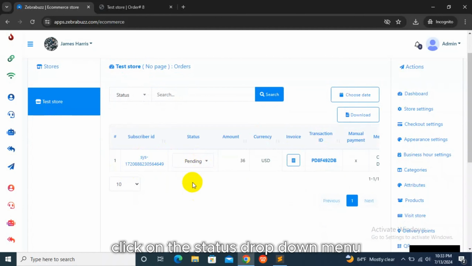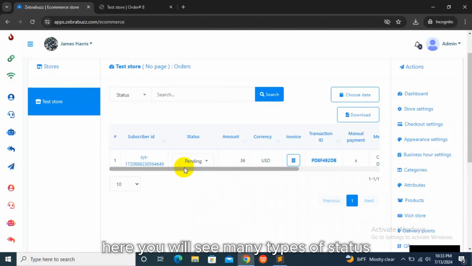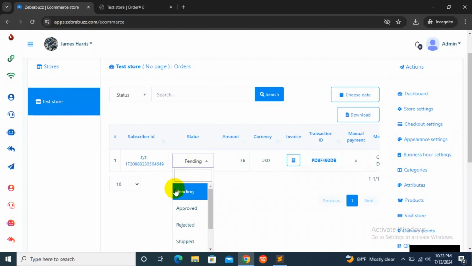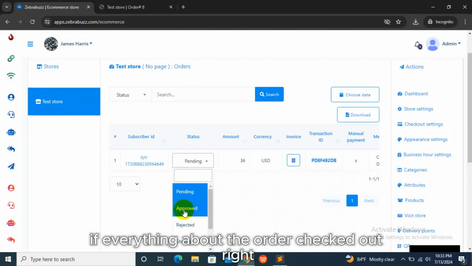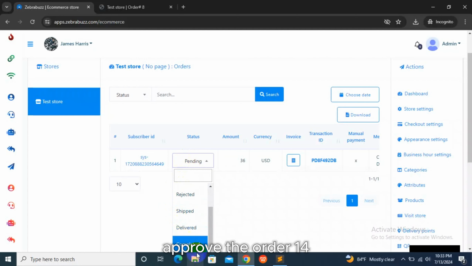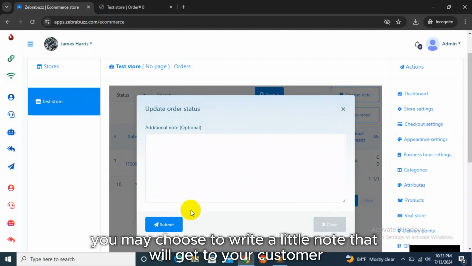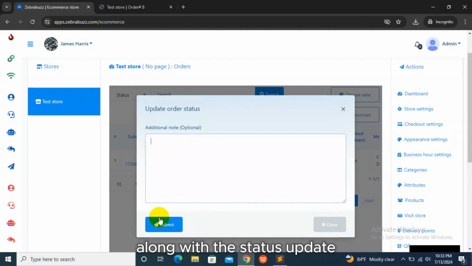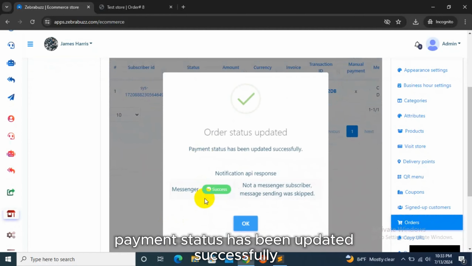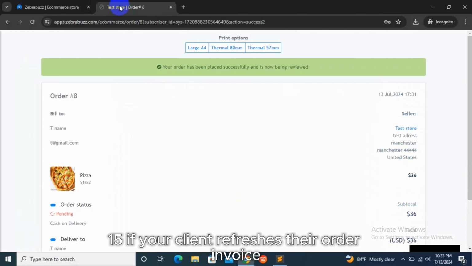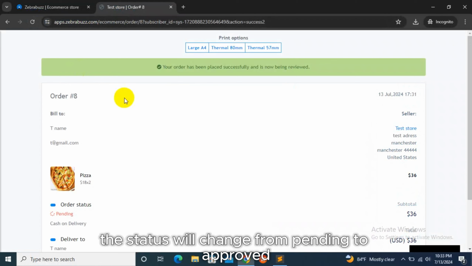Click on the Status drop-down menu. Here, you will see many types of status. If everything about the order checked out right, approve the order. 14. You may choose to write a little note that will get to your customer along with the status update. Hit Submit, and you are done. Payment status has been updated successfully. 15. If your client refreshes their order invoice, the status will change from pending to approved.